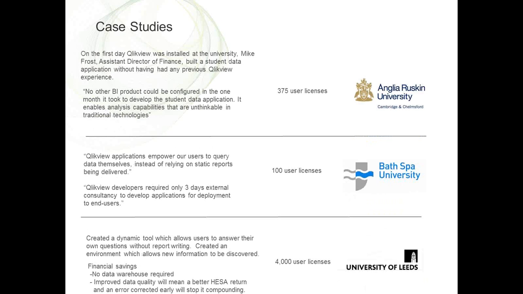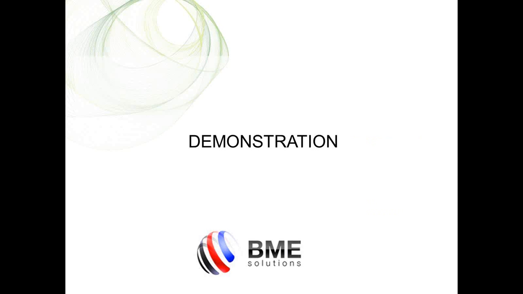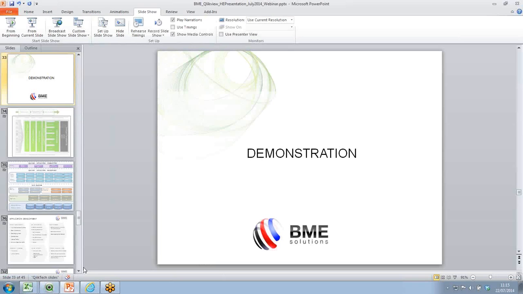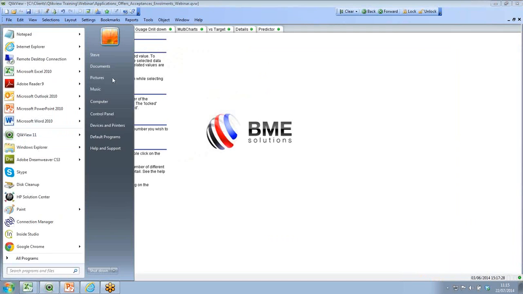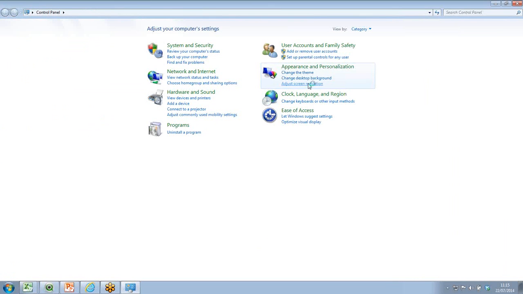But really what I want to do is show you how QlikView works, what the product actually looks like, and what the user does to interface with QlikView. So I'm going to be showing you a user perspective of QlikView first, and then later a developer view of QlikView in terms of how you create these dashboards. I'm just going to change my screen resolution so you can see a bit better.